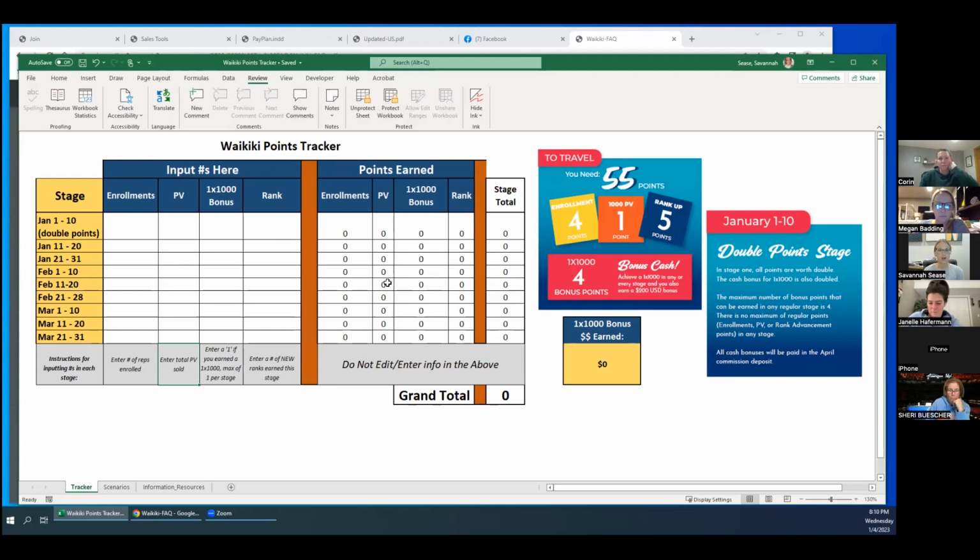Okay. So this tracker will be sent to you. You can type your numbers over here, and it's going to calculate on the right how many points you have. Keep in mind, it doesn't matter if you put 3,000 or whatever your PV is, it's going to calculate it over here for the points. You can only get the bonus points for the 1 by 1,000 once per period, so remember that this can only ever be a 1. And then this is for rank. So if you hit junior rep, you would put a 1 in there. If you hit junior rep and senior rep, you put a 2. Okay. So just a little tool for you guys to use.